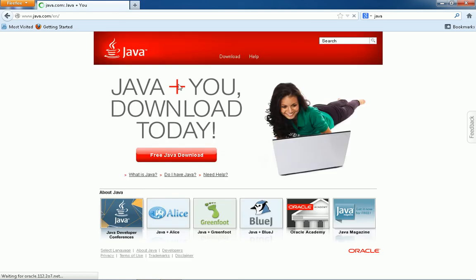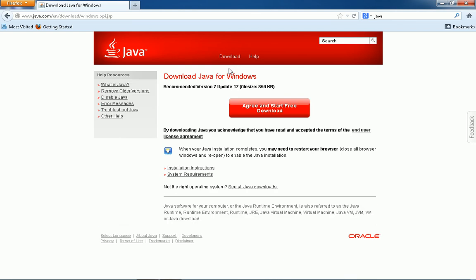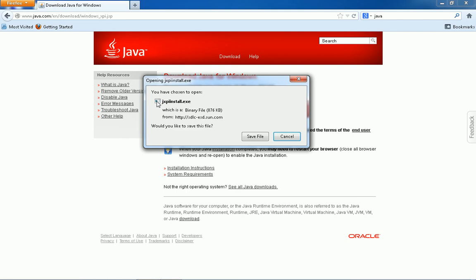Then first thing you will see is a free Java download. If you don't see it there, it's up there which says download. Just click that. Then agree and start free download. A window will pop up asking to save file. Click yes or save file.